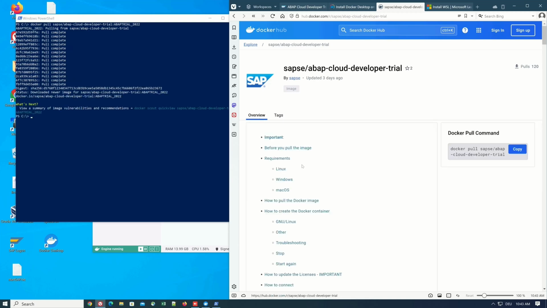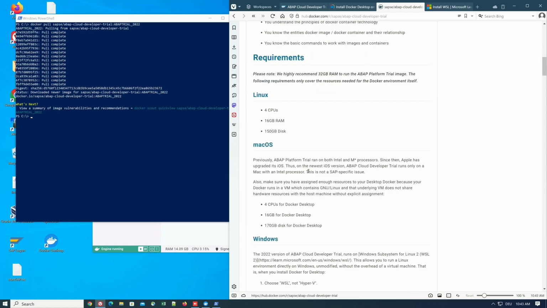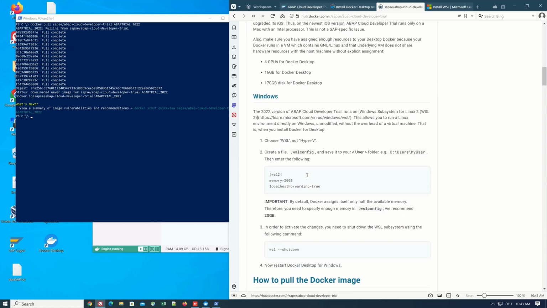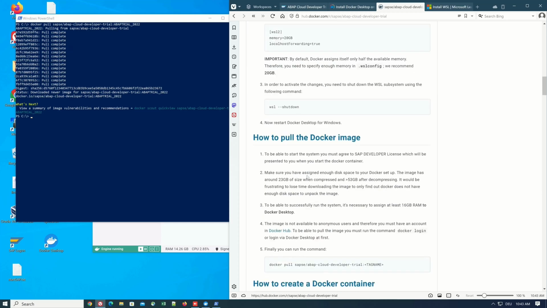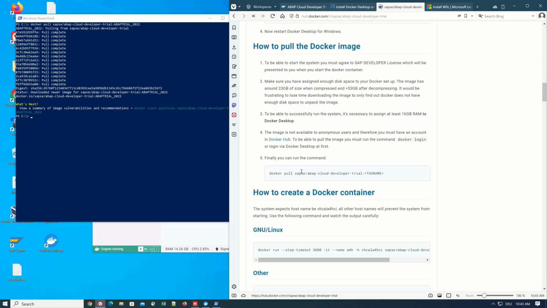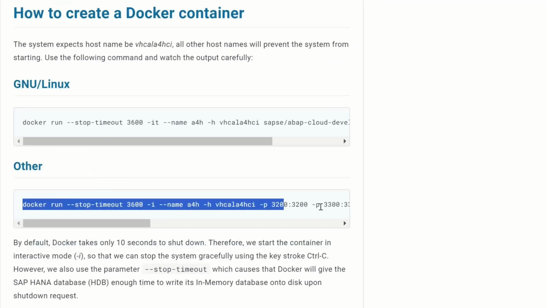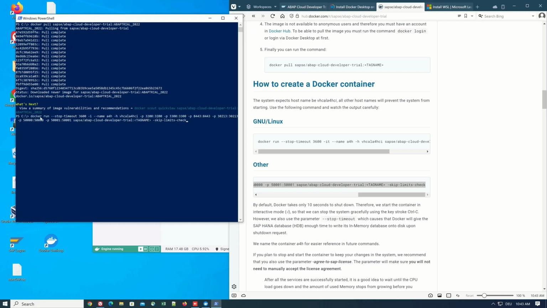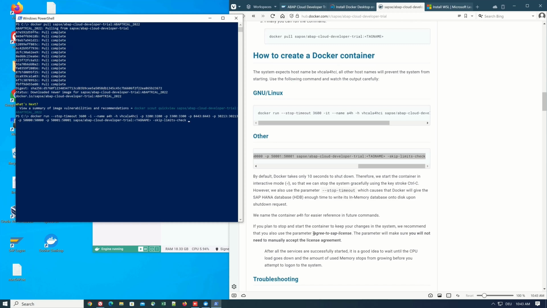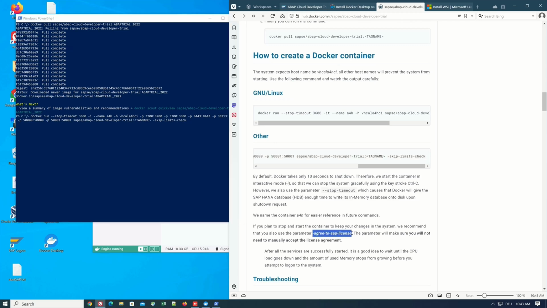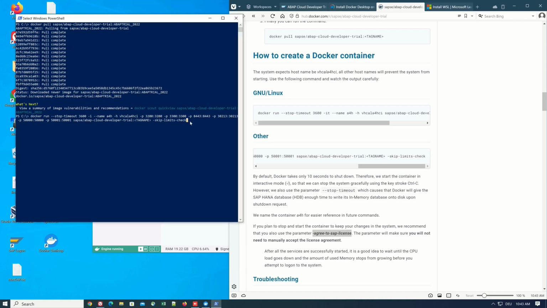So we go back to the overview, to the description, and we scroll down to how to start the Docker container, or how to create a Docker container. And here we copy this run command. Then we copy this whole string and we paste it in the Windows PowerShell. And then we have to do two things. First, we have to add this agree to SAP license string. We paste it here at the end.